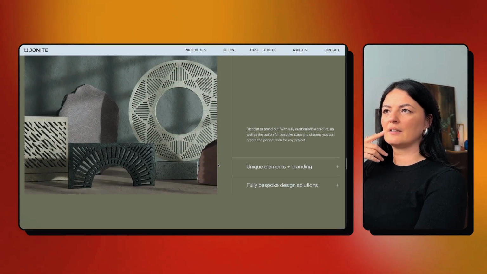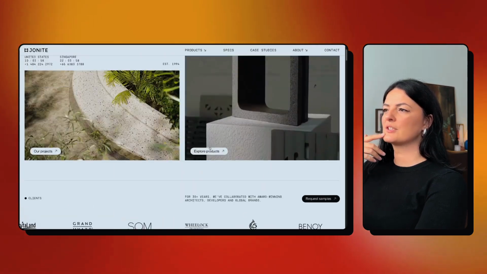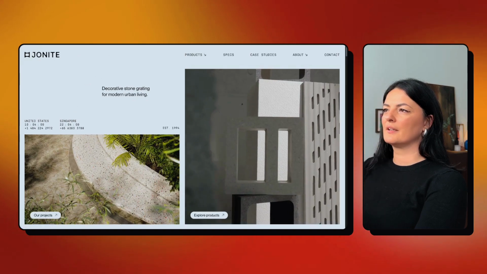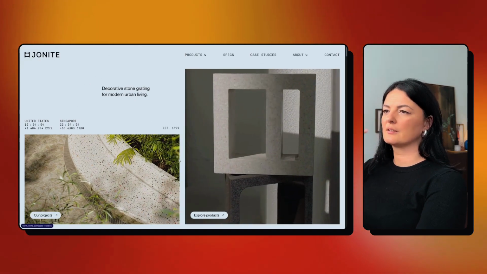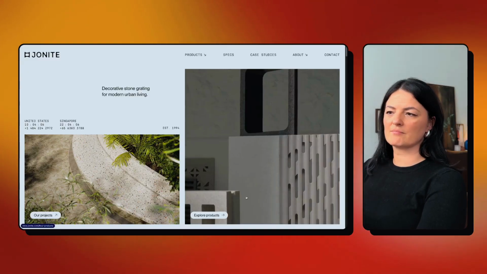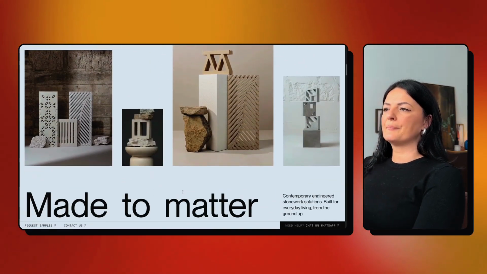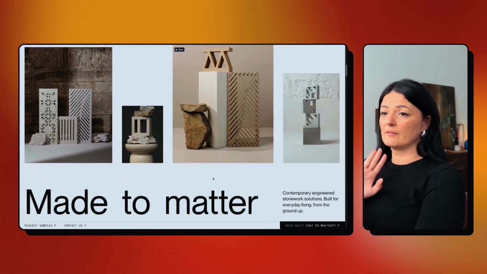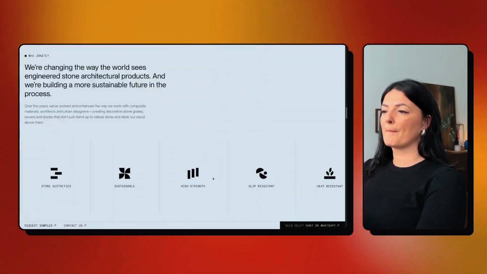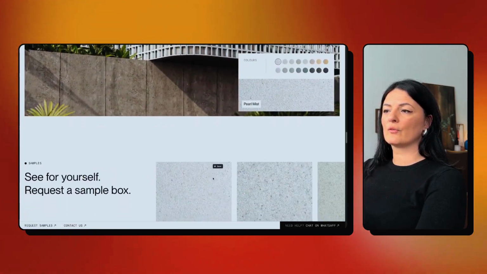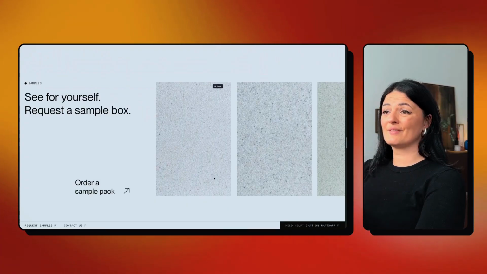Basically, they sell, what do they sell? Let me just have a look again. Decorative stone grating for modern urban living. Anyway, it's obvious they're selling stone. And it's beautiful. Really, really, really beautiful. So, yeah. We've gone through this. This is very nice.